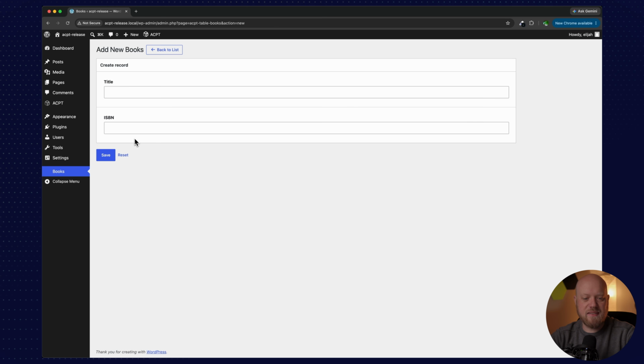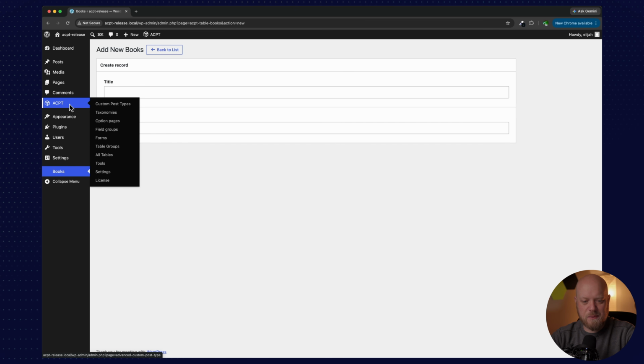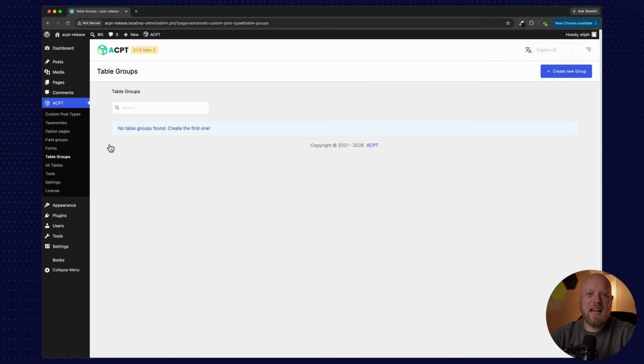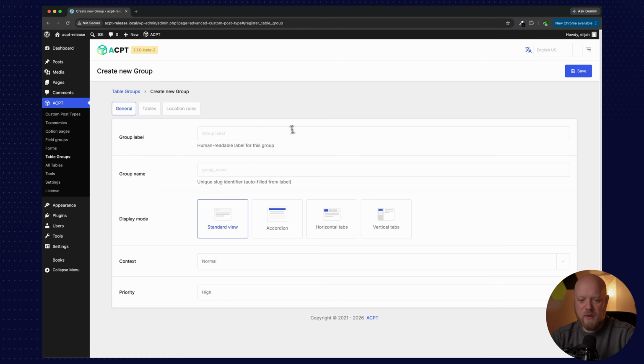Now we need to talk about table groups. So if we go over to ACPT again in the admin panel and go to table groups, we can create a table group. Let's go ahead and click create new group. And here we can just call it bookstores and it gives us a group name automatically. This group basically allows us to pick a set of custom content types or custom database tables and display them in either a standard view accordion, horizontal tabs, or vertical tabs.